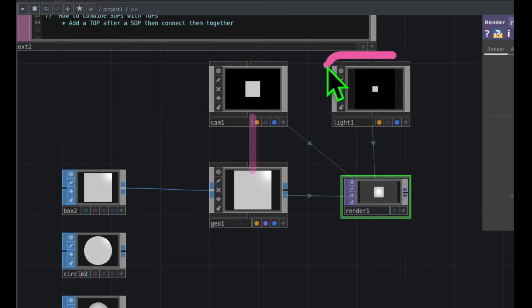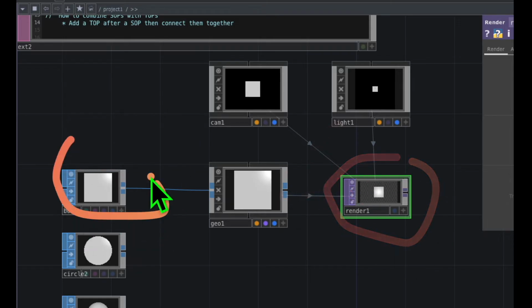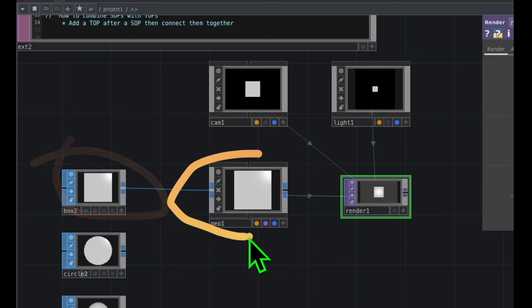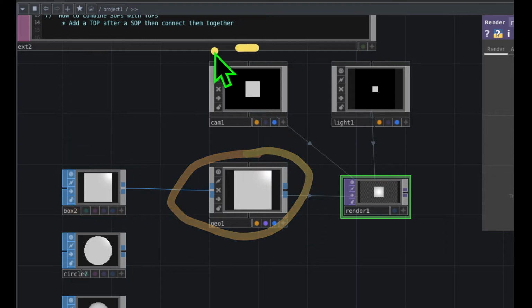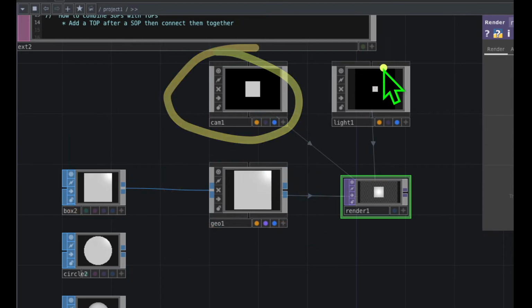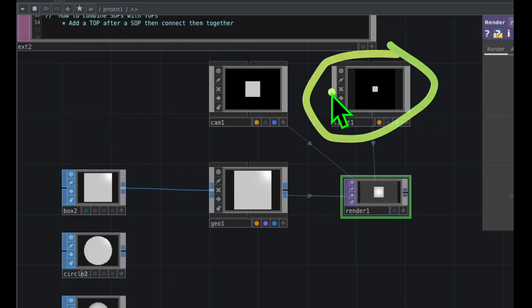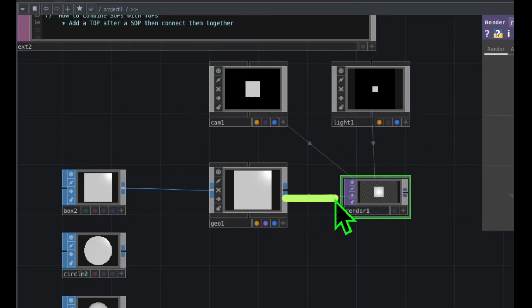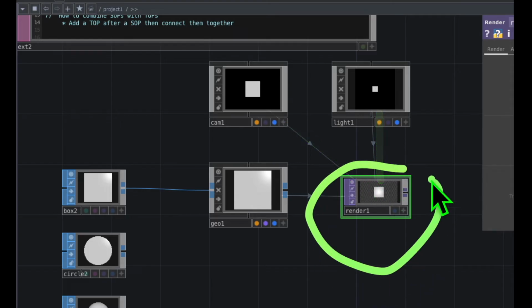And then we have a light that is shining light onto our geometry and making it so that it can all be rendered. So once again, we have a box shape. We have a geometry to kind of prepare that box. We have a camera observing our geometry, and we have a light shining light onto our geometry. And those lines can kind of be represented with these little arrows here that all feed into the render operator.